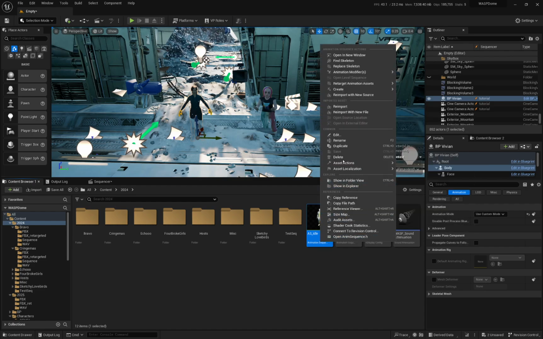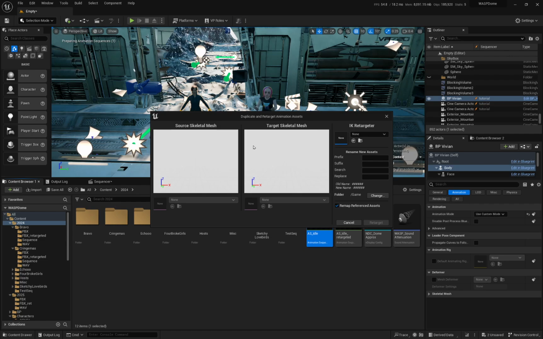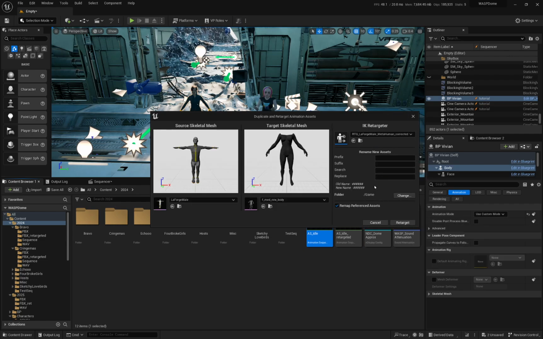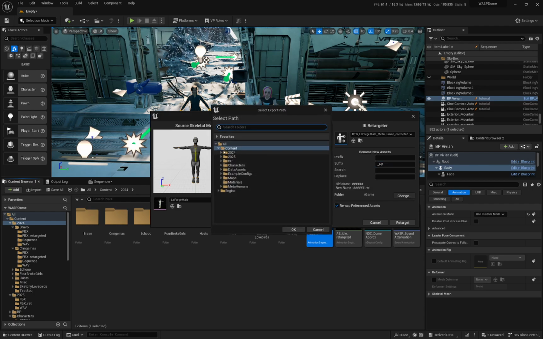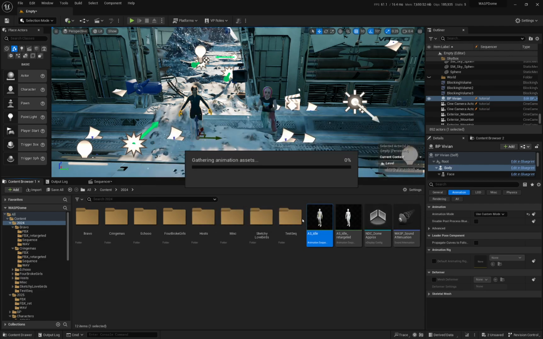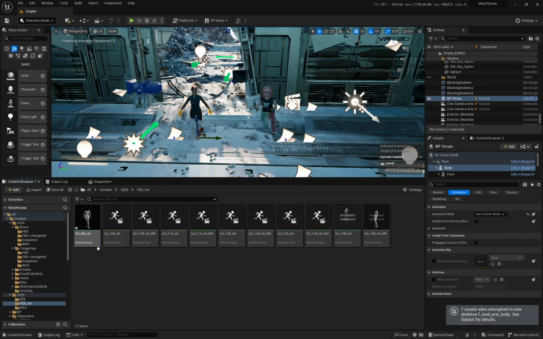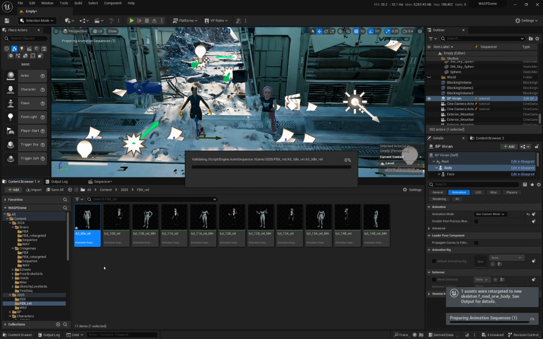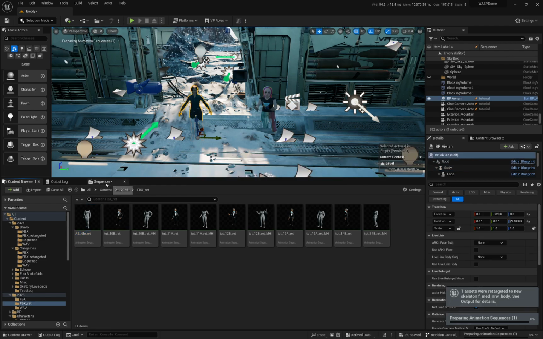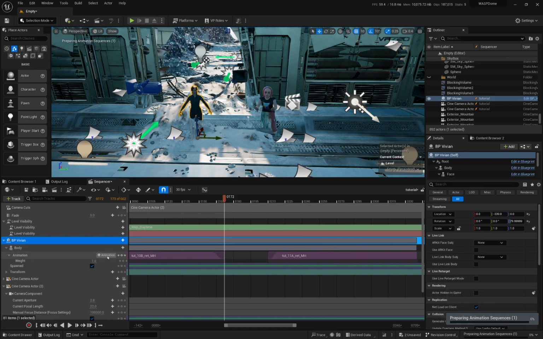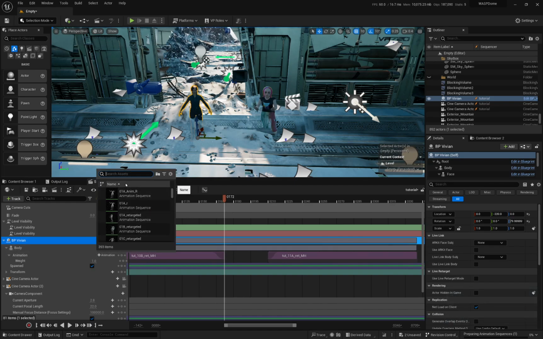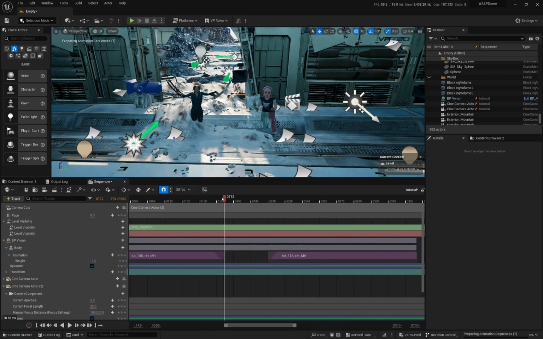We can just right click on this, retarget the animation, and choose MetaHuman, add the suffix, and then retarget our animation to our folder. Here we go, we have our new animation. I'm going to save it. And now we can go back to our sequence and search for idle. Here we go, now we have it.